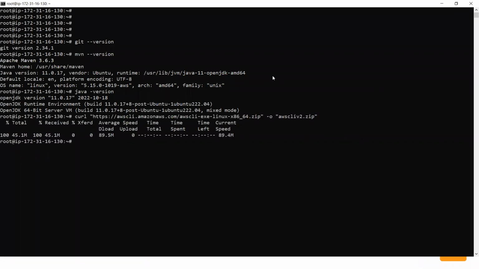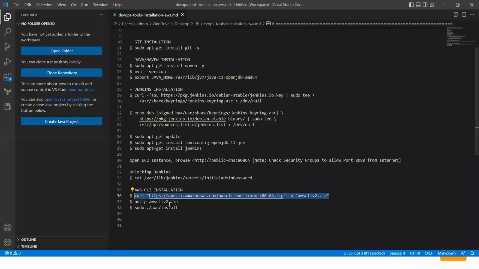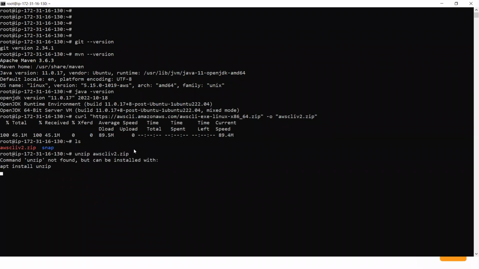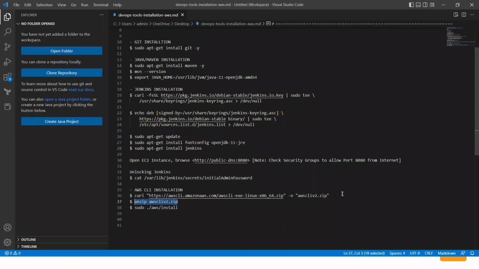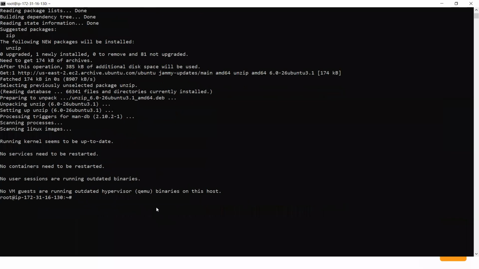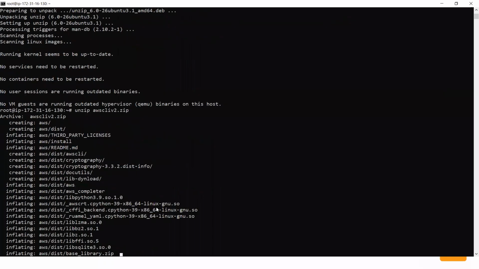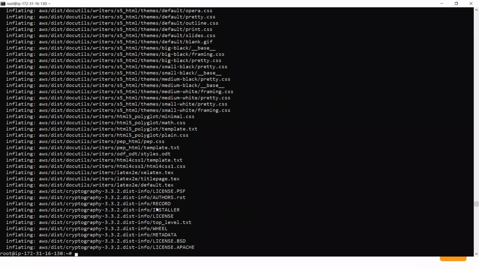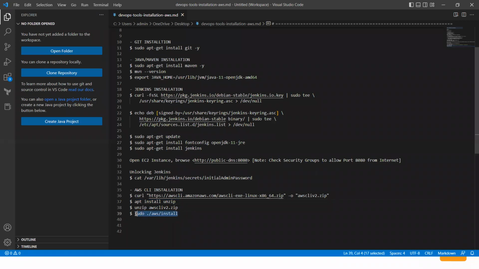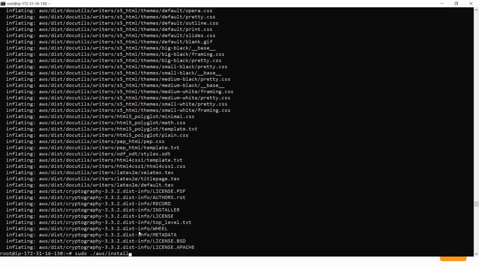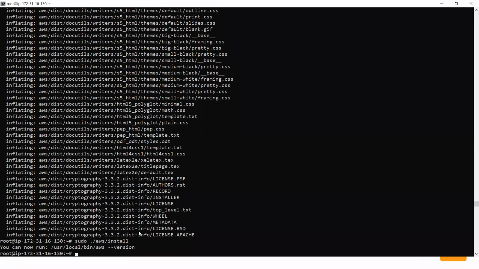Download the zip file. You'll find AWS CLI. You are unzipping this zip file. Let's say unzip is not found. So install unzip. Unzip the document. Unzip AWS CLI. And then complete running the AWS CLI install. Cool. Now AWS CLI is working.